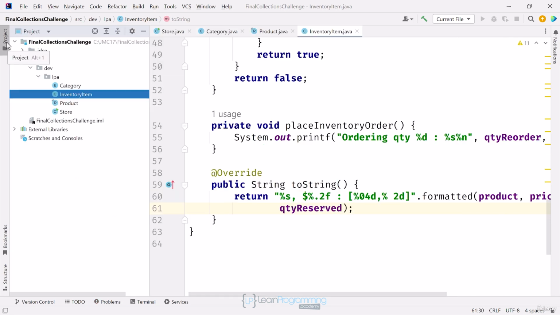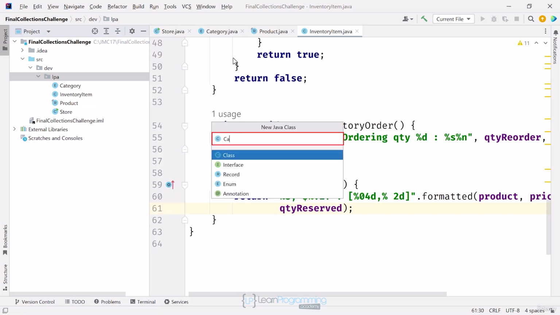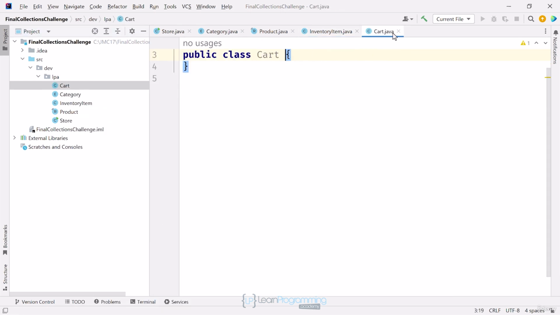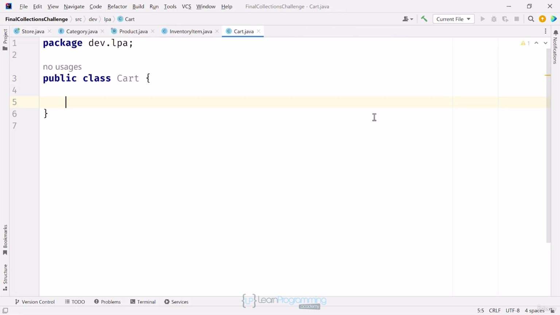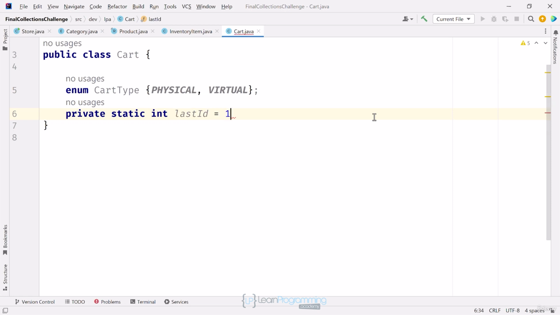Okay, the next class is cart. I first want a nested enum that's going to tell me the type of a cart, so physical or virtual. These will be my constants. Next, my fields. First, I want a static field called last ID, and I'll set that to 1. You should be able to guess what I'm doing here by now. I'm going to use it to generate a unique cart ID for each cart.